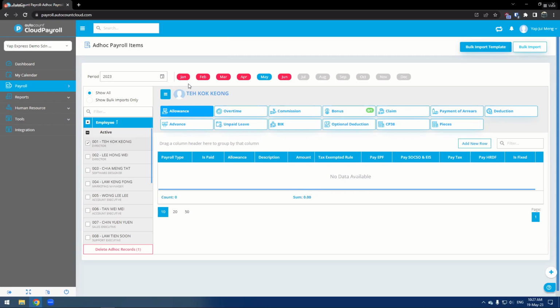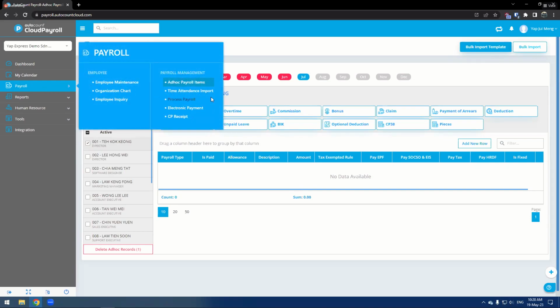All right, so ad hoc payroll items, what you can see is there's a list. On the top here, it will show you which months you've already processed. From January to June, I've already processed, so it's marked as red. From July onwards, it's blank, meaning that I can still edit. Now let's say I select the month of July, and I want to add anything that is add-on, meaning this is not a fixed item. The one I mentioned, if fixed, you put it under that profile.